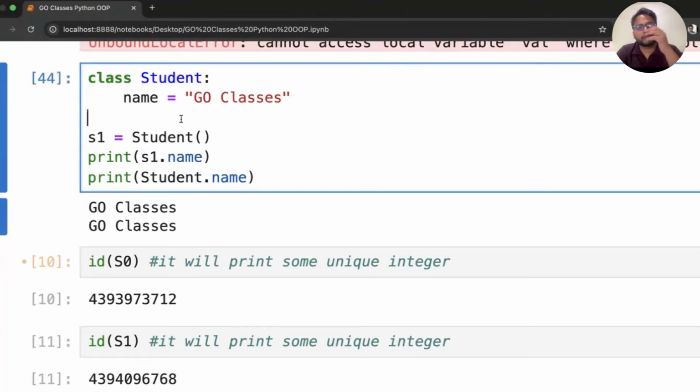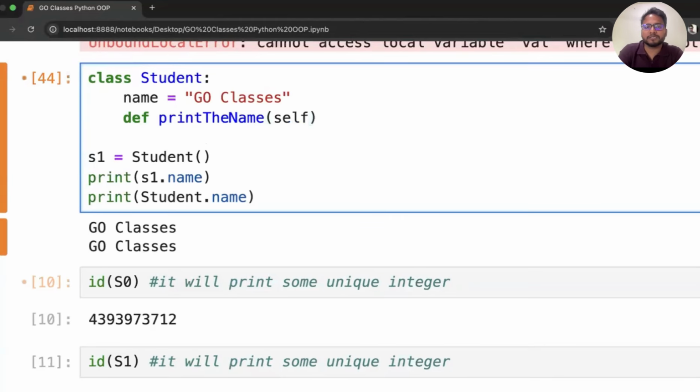So basically, suppose there is a function, def fun, to print the name. I have to write self anyway, or anything you can write. I mean, it doesn't matter, but by convention it is self.